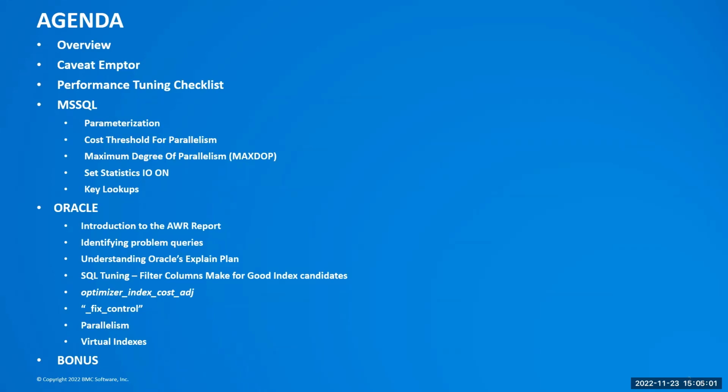Some of these things are common. For example, parallelism, and especially parallelism. There's something that's common between SQL Server, Oracle, and even some other databases. But there are some Oracle-specific tuning tips and parameters that greatly influence how SQL statements execute and behave in the database. And I'll introduce some of these to you. Some of these I've used a lot over the past many years and have had customers see great improvements in their performance.